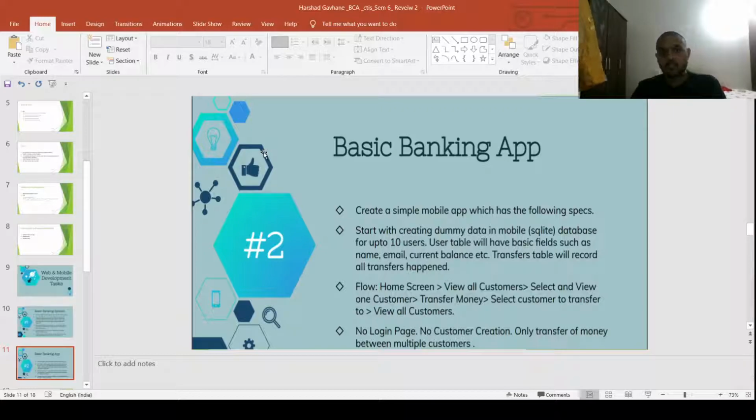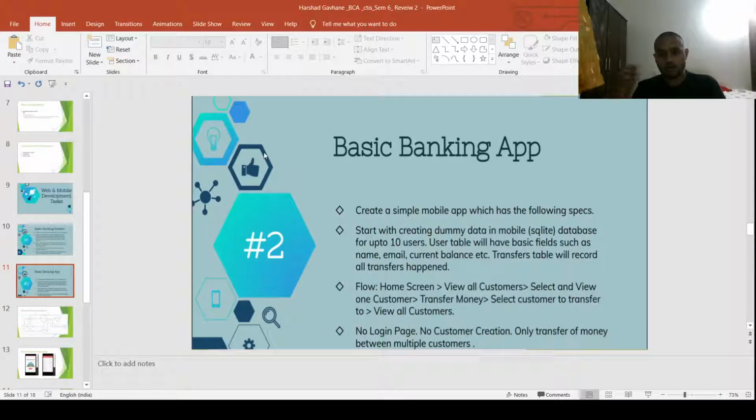For this application, I had to create 10 users, a database of 10 users, which you will see on the home screen. I also had to show transfer of money between the users. Whenever a transfer happens, it is stored as a log, and you can see the money you have transferred between people. There was no login page or customer creation, only transfer of money between multiple customers.